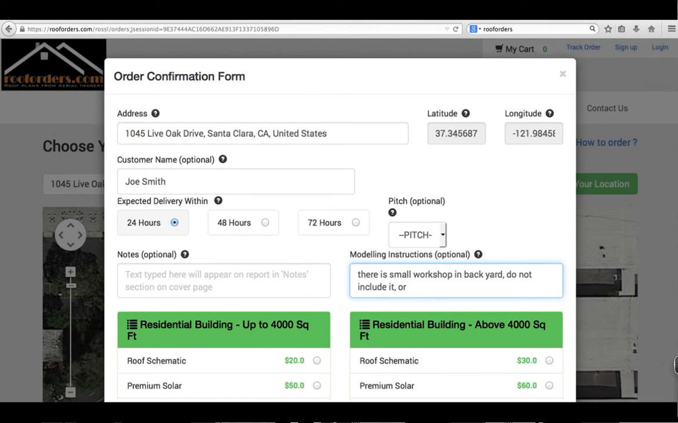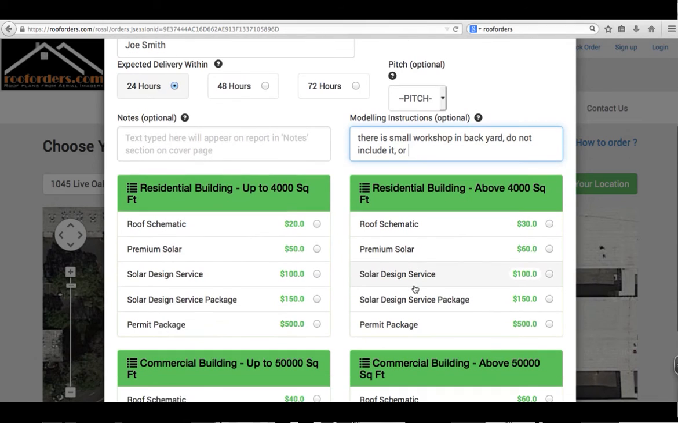Or you could, or do include it. Either way. Alright, so I'm going to forget about that for a minute. This house I know is going to be under 40 squares, or under 4,000 feet. So it's a pretty small house. So I'm going to choose the $20 report. If it was over, we'd go with the $30 report.